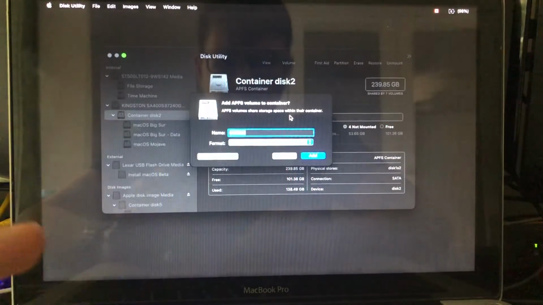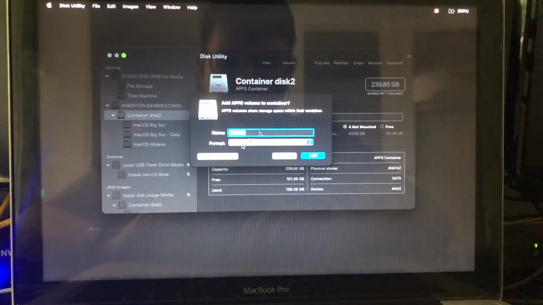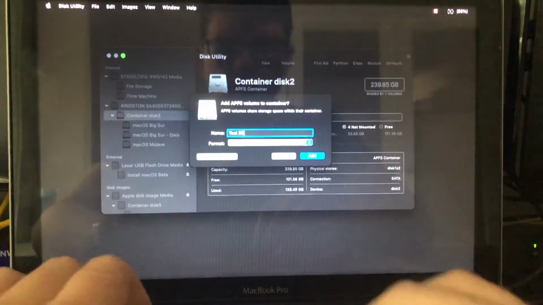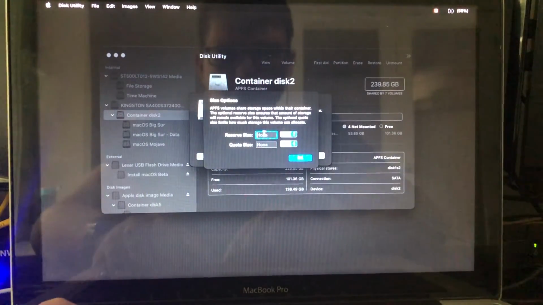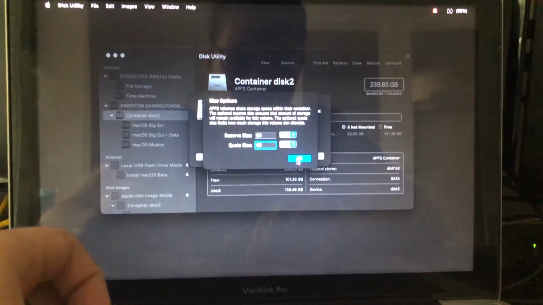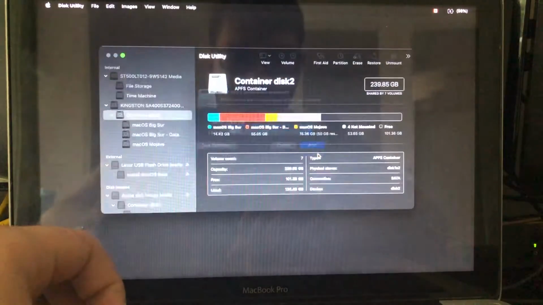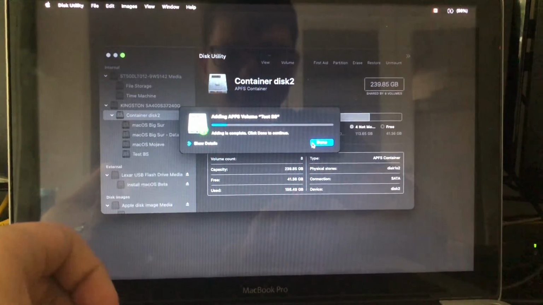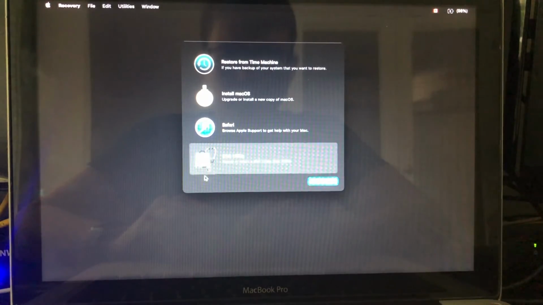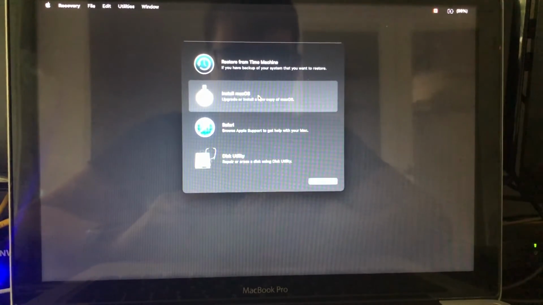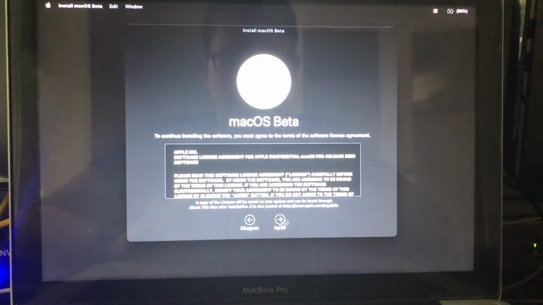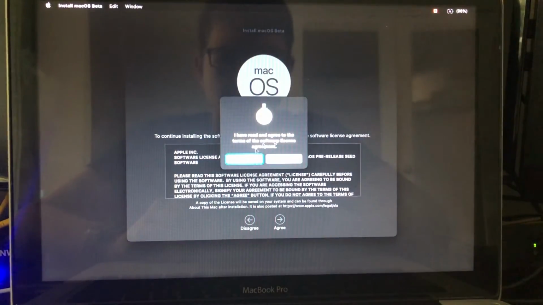I'll add a volume because it doesn't really bother me, and I'm just going to call it test BS, because I'm not going to keep this as my main OS. I'll just allocate 60 gigabytes. I just tried doing 50 and it actually didn't let me install, so you have to do 60 at least, or 55 or something like that. Once you're done, launch the Install macOS app here, and then hit continue, agree, agree.